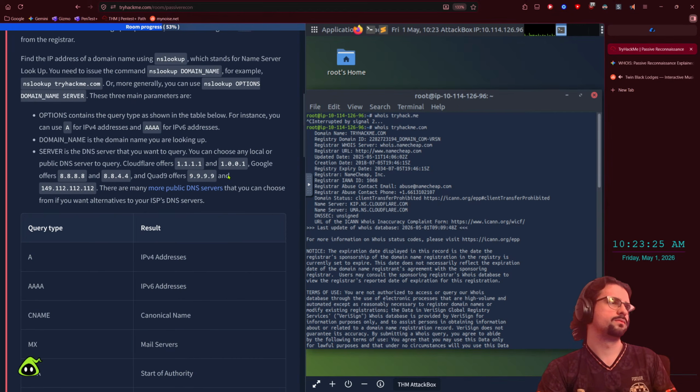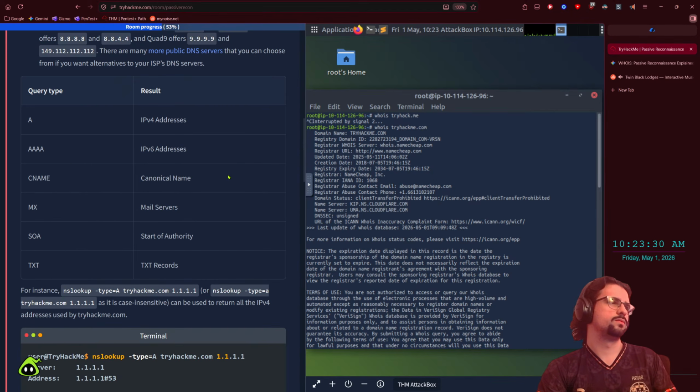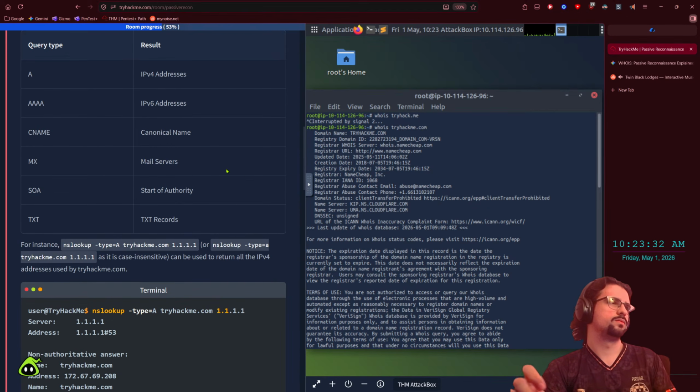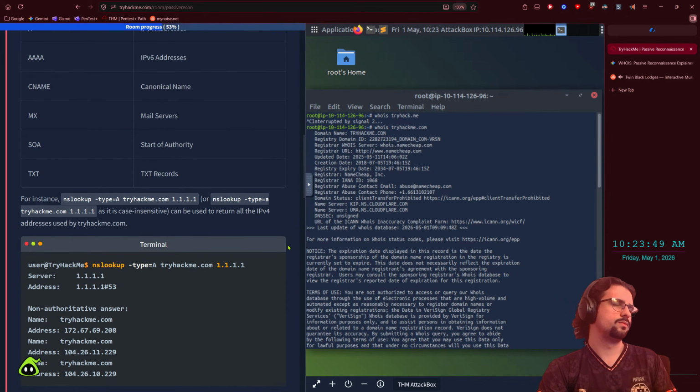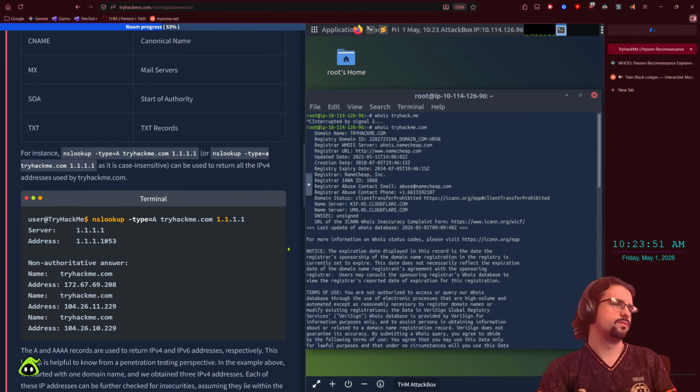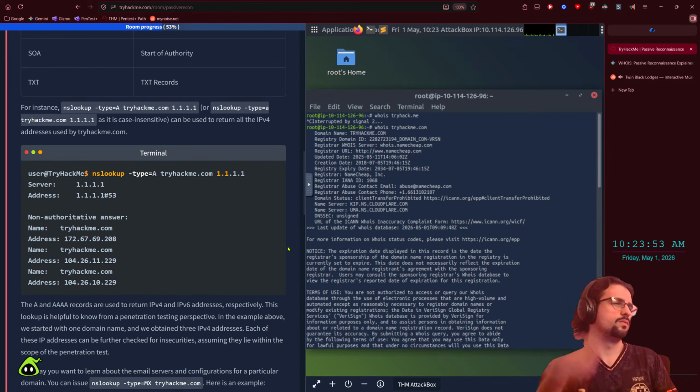Query type and result: A, IPv4 addresses. AAAA, IPv6 addresses. CNAME, canonical name. MX, mail servers. SOA, start of authority. TXT, TXT records. For instance, nslookup -type=A tryhackme.com 1.1.1.1, or nslookup -type=a tryhackme.com 1.1.1.1, as it is case insensitive, can be used to return all the IPv4 addresses used by tryhackme.com. Terminal: user at tryhackme nslookup -type=A tryhackme.com 1.1.1.1.